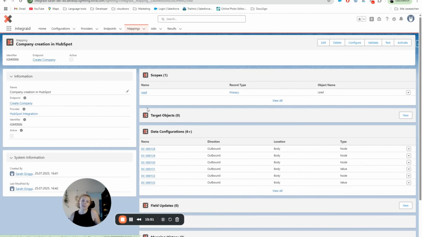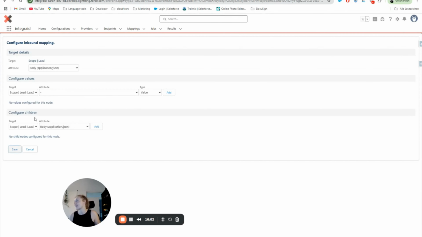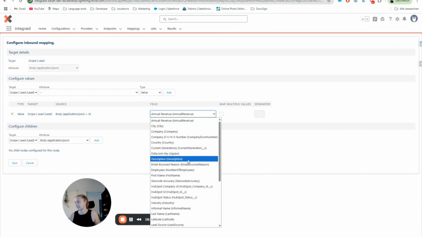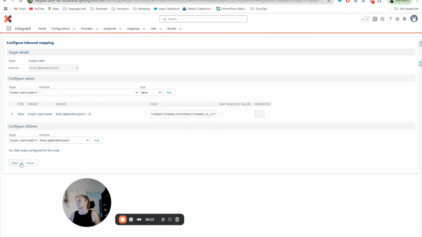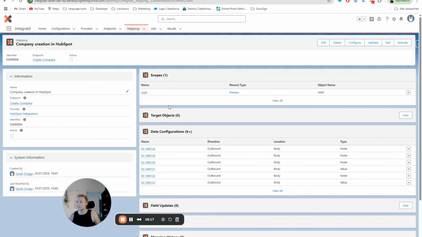So we've done now the two, let's say, outbound. The ID we want back as well, so we'll just configure that. Nearly forgot about that one. And we're going to say, okay, hey, the ID we want you to save in the HubSpot company ID. And we'll save this. So there we go.